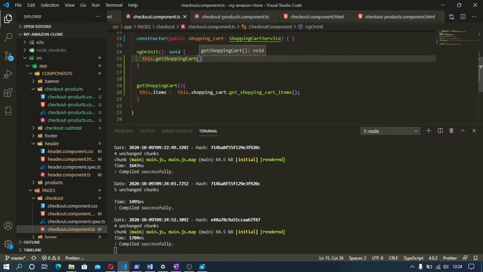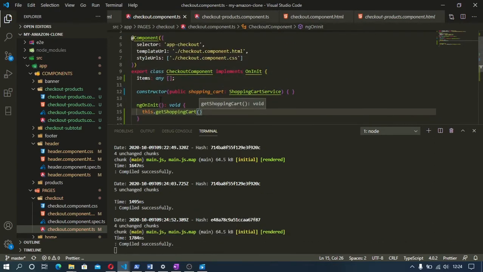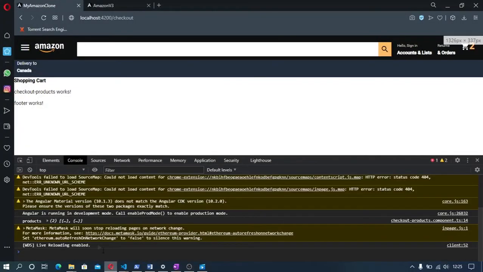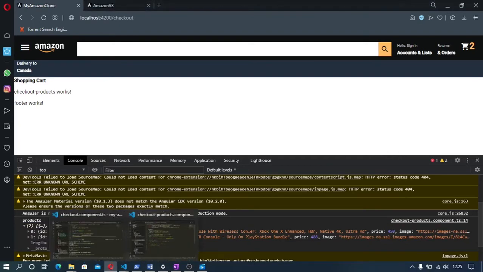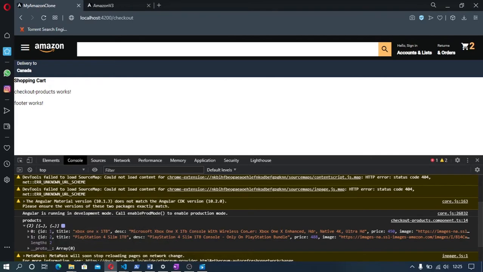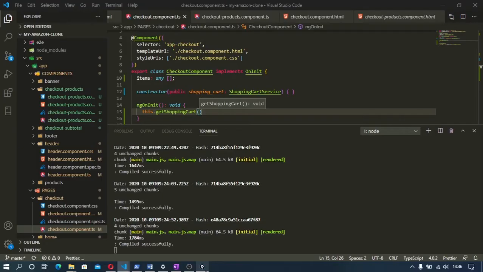We need to call this so that items actually gets fed. So when this launches, the items are fed and we're passing it to the child component. So you see we are getting two products now. Okay.